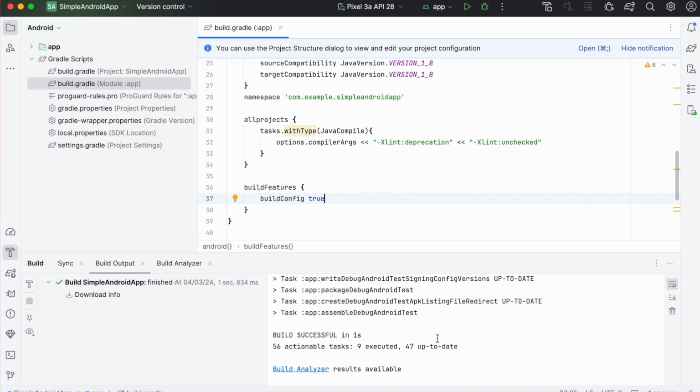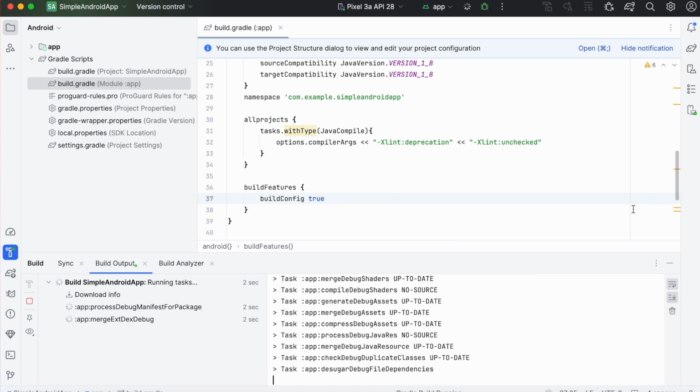Hope you got to know the solution for build config problem. Do refactor and migrate build config to Gradle build files.